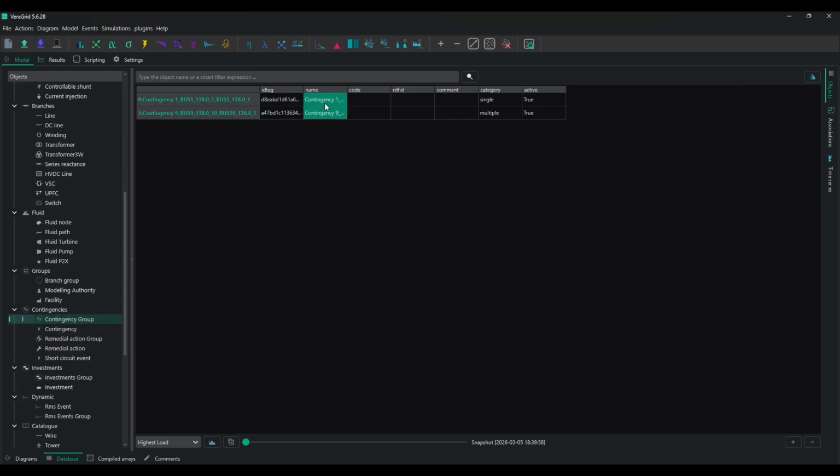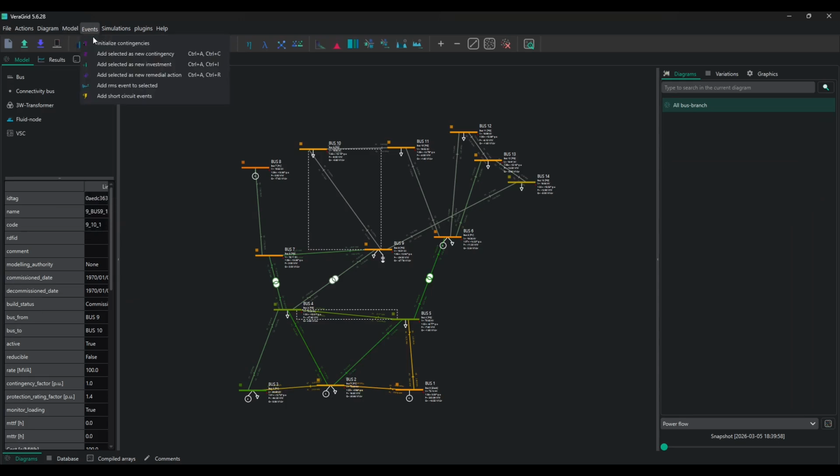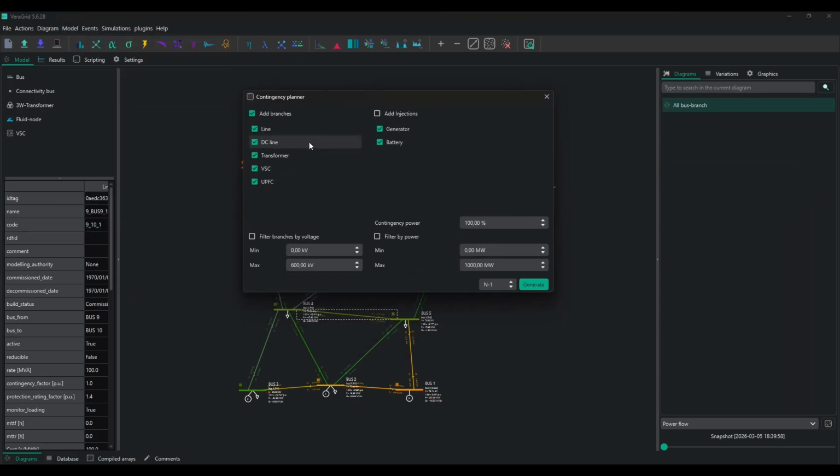Now, in practice, it's very impractical to define all of these contingencies manually. So one thing that VeraGrid has set up for you is the ability to initialize all of these contingencies automatically. For example, in this case, we'll look at initializing all of the line and transformer contingencies to the N-1 case. But it's important to note that we can also add contingencies for injections, such as generators or batteries, and also other branch elements as well. We can also filter the contingencies by voltage for the branches and by power for the injections. So let's go ahead and generate our N-1 contingencies.